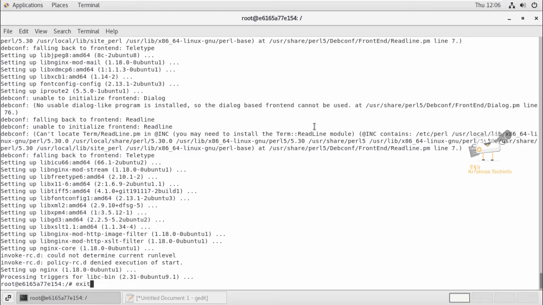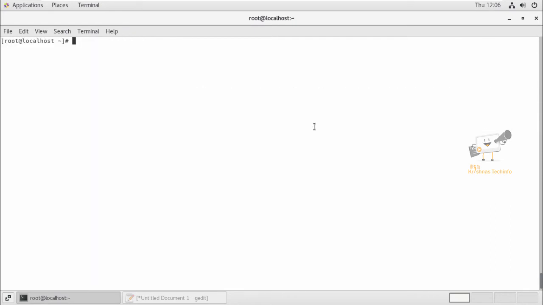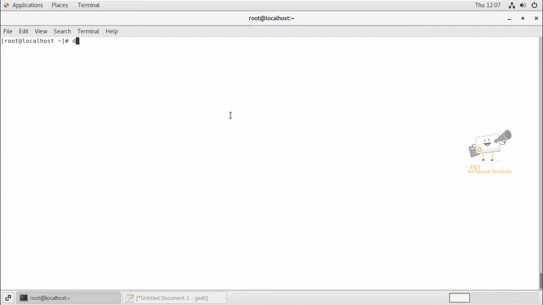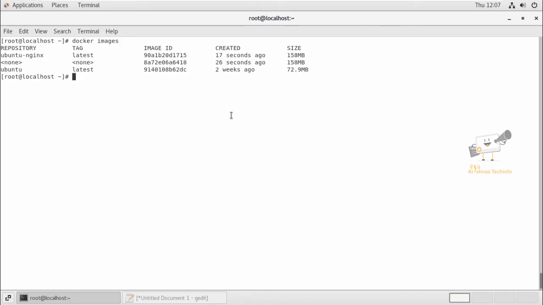Now exit from the Docker container and run the docker ps -l command. Now we can commit the changes using the docker commit command. Docker commit, the container ID, and then give a name for the image, ubuntu-nginx. Now it is committed. Now we can run the docker images command to view the images. You can see the ubuntu-nginx here.